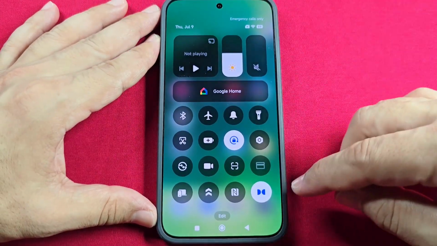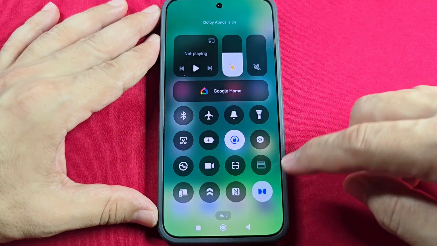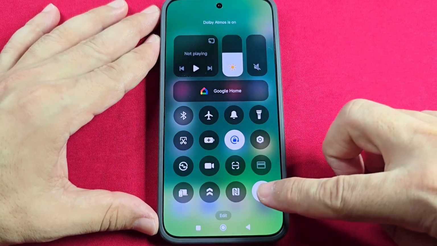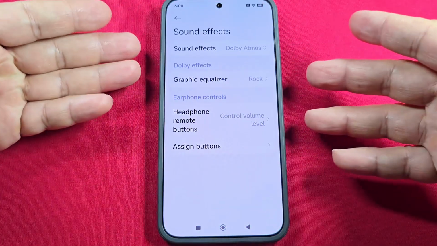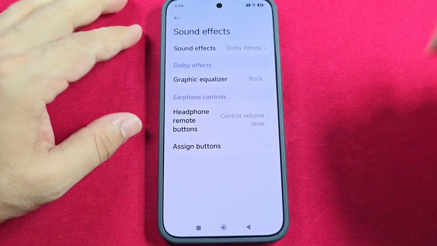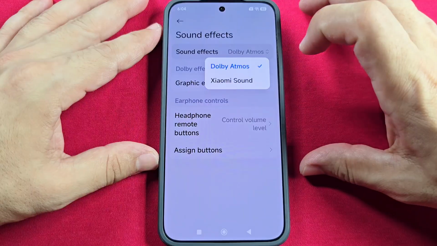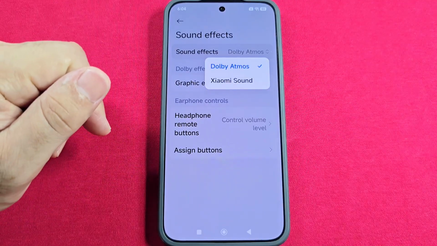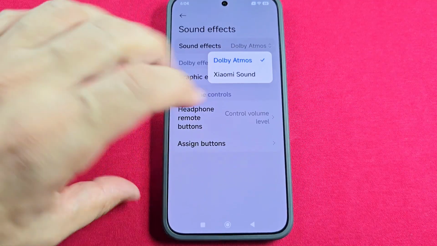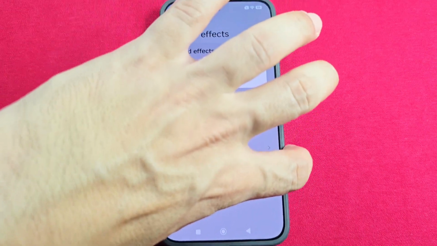Now that it's there, a single tap will enable it or disable it, and it tells you right here. If you long press it now, it'll take you here into the sound effects area. When you're in the sound effects area here, you can switch between that or the Xiaomi sound. Xiaomi sound works better when you have a plugged in device into your USB here or Bluetooth settings.